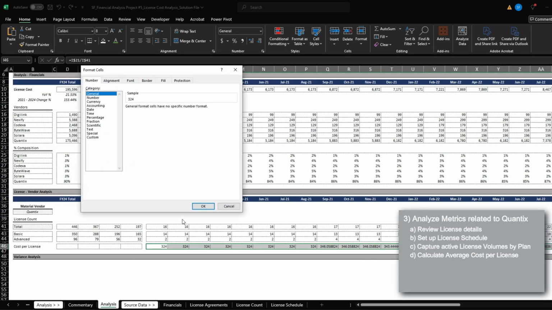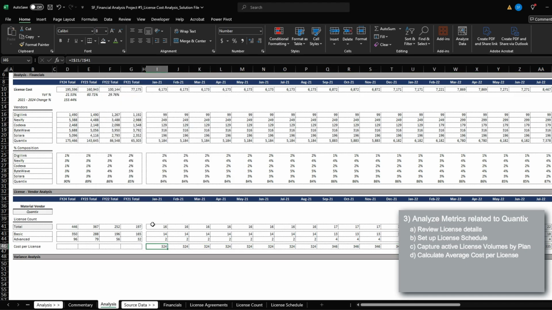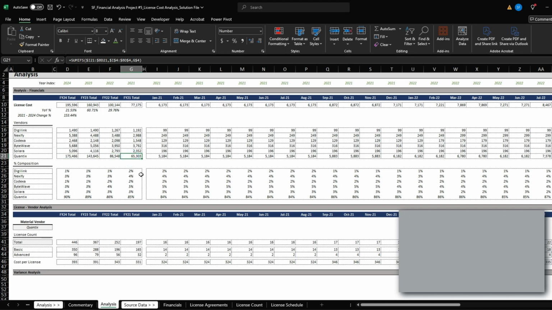So let's convert this into 0 decimal places. Let's actually calculate the annual amounts as well. Whereas in FY21 total, we have an average weighted cost per license of $331, whereas in 2024, it's around $393. And now with this data, we can conduct a cost volume variance analysis to explain why the cost has increased from $65K to $175K from 2021 to 2024.